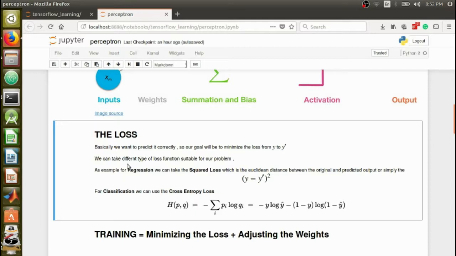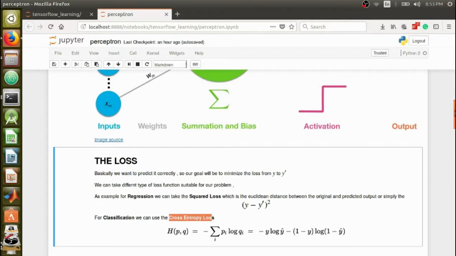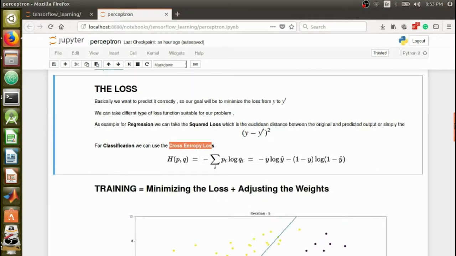We have a lot of loss functions. For regression we use a squared loss, which is the Euclidean distance between the predicted and the original output, which is nothing but y minus y bar squared. For classification we have a cross entropy loss, which is a probabilistic interpretation of the difference between y and y bar. Our main goal is to reduce this difference, or directly reduce the loss.